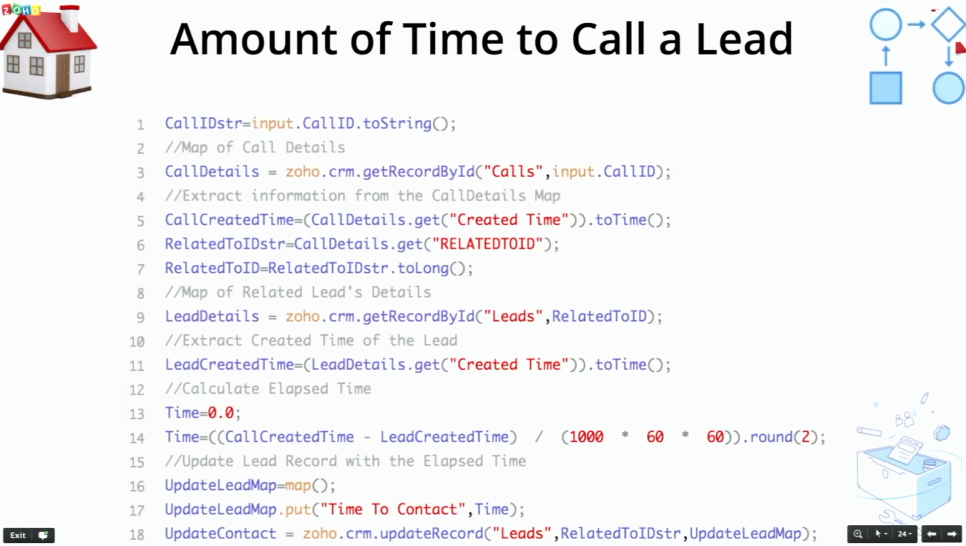All right, so I'll show you a couple other examples. Like I mentioned at the very beginning, how long it takes you to call a lead is also included in here.